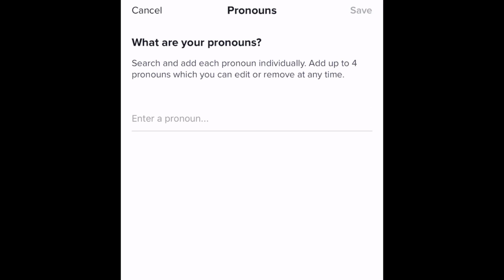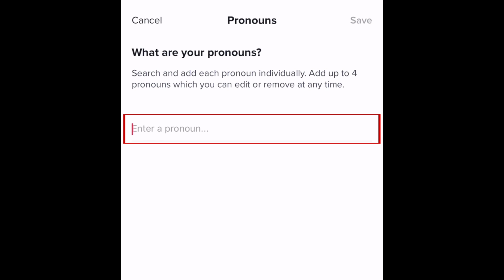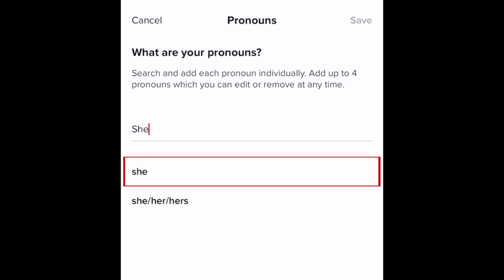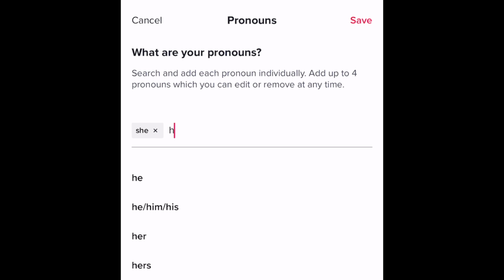You can add up to 4 pronouns you'd prefer to go by. Begin typing in one of your preferred pronouns, then select it from the list of options that appears below. When you're done, tap Save.